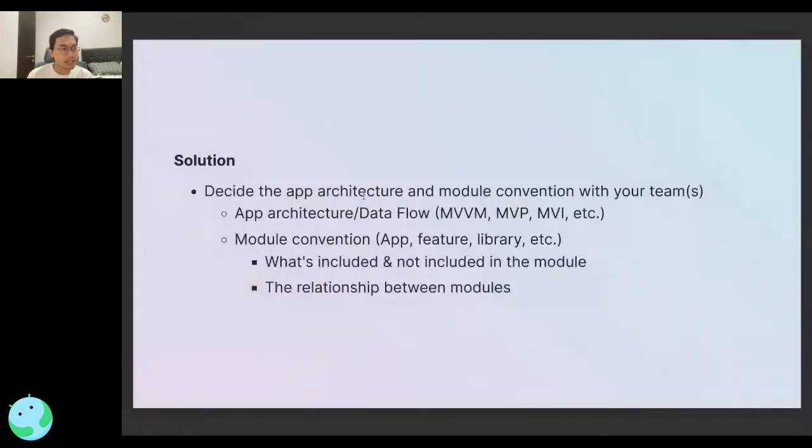The solution to defining the boundary is to decide the app architecture and the module convention together with your team. There is no straightforward answer for organizing modules. It really depends on your project requirements, your team size, the libraries that you use, and so on. For this, you really need to reach a consensus with your team.